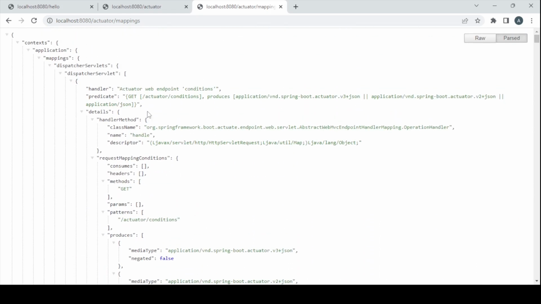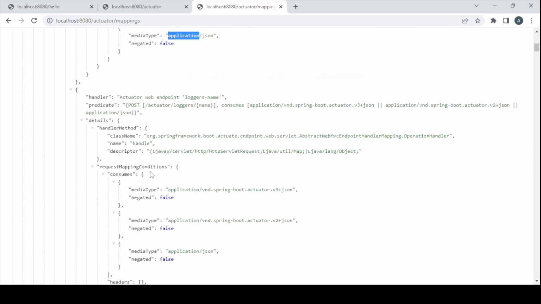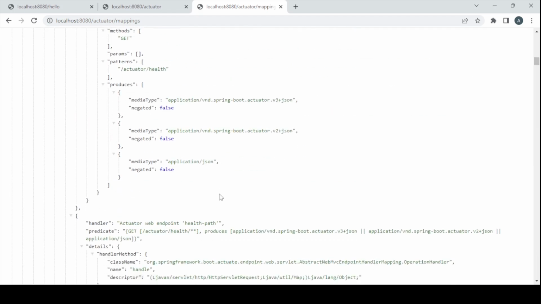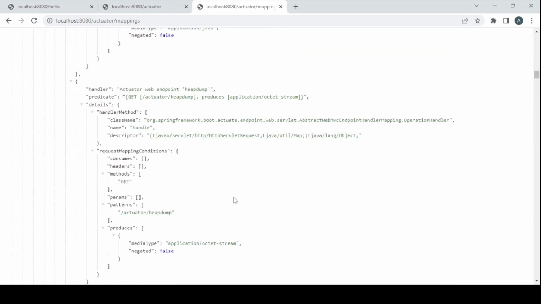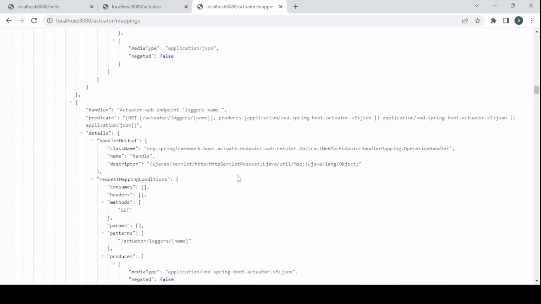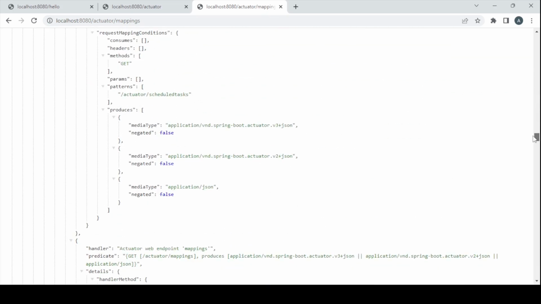Like for this get call, for this post call, and like this get actuator health, and then get actuator health slash health, that will be populating all your actuator endpoints for those particular request mappings, whatever you have used.